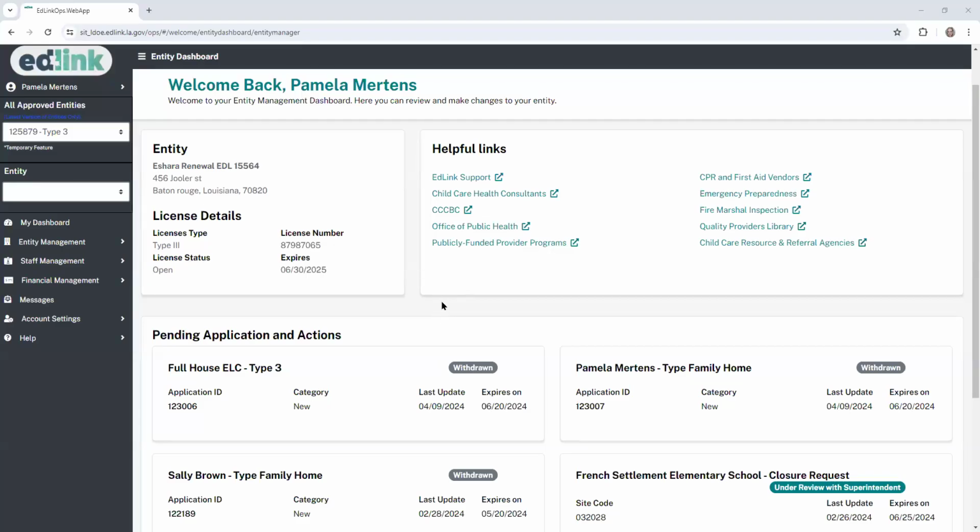Hi, in this video, I'm going to show you how to edit, add, and archive your employees outside of your renewal application. The reason we say outside your renewal application is that if you are in that 90-day window, you need to prioritize and assess whether or not you have time to make these staff changes.